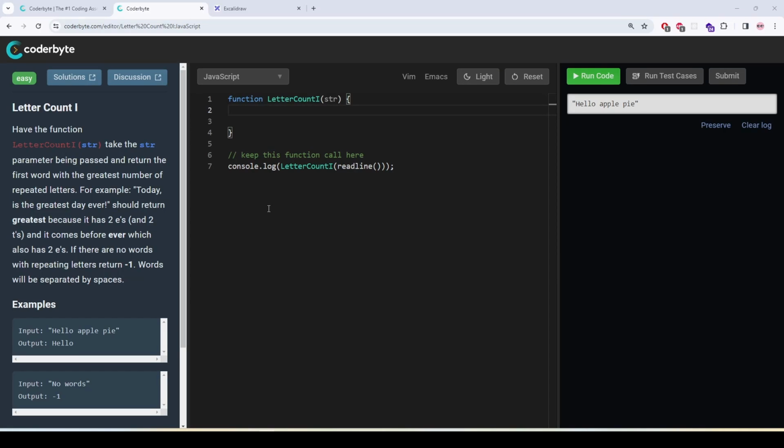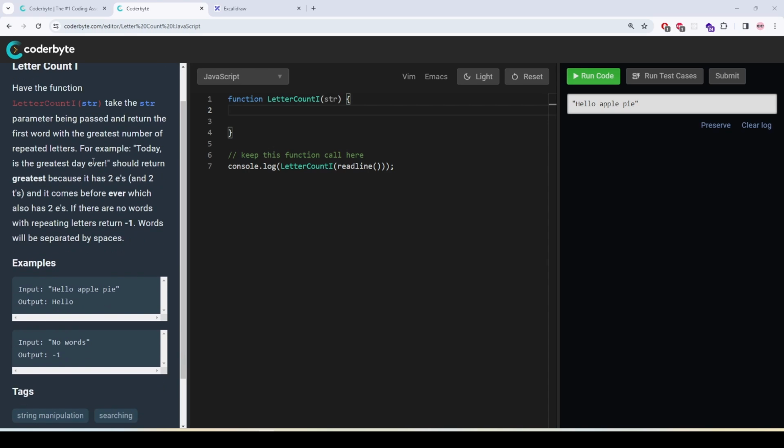The problem is called letter count 1. Have the function letter count take a string parameter and then return the first word with the greatest number of repeated letters. For example, "today is the greatest day ever" should return "greatest" because it has two E's and two T's, and it comes before "ever", which also has two E's. If there are no words with repeating letters, return -1. Words will be separated by spaces.